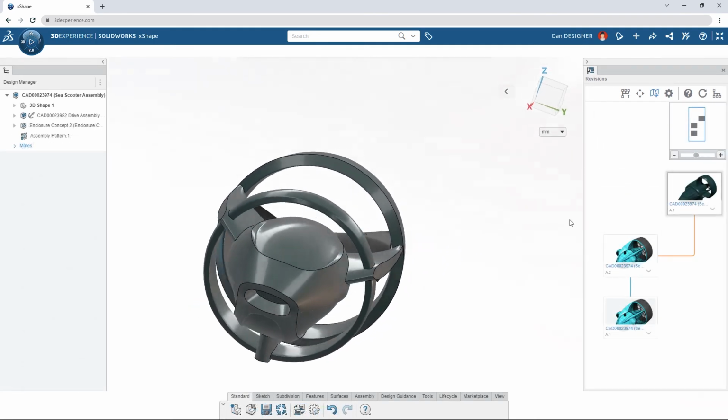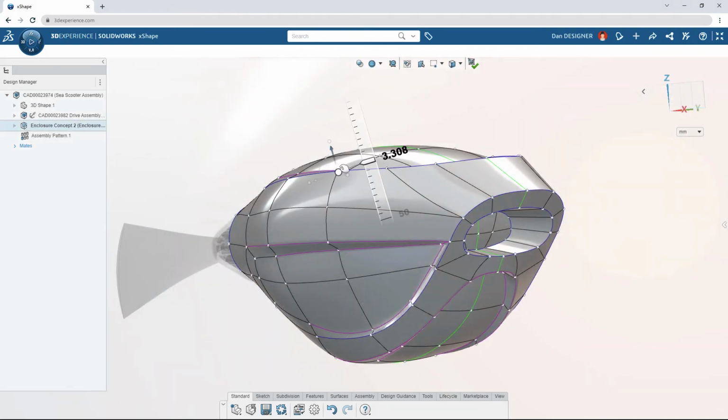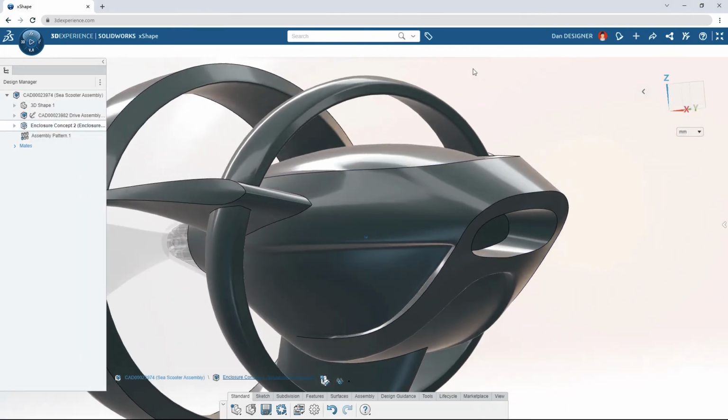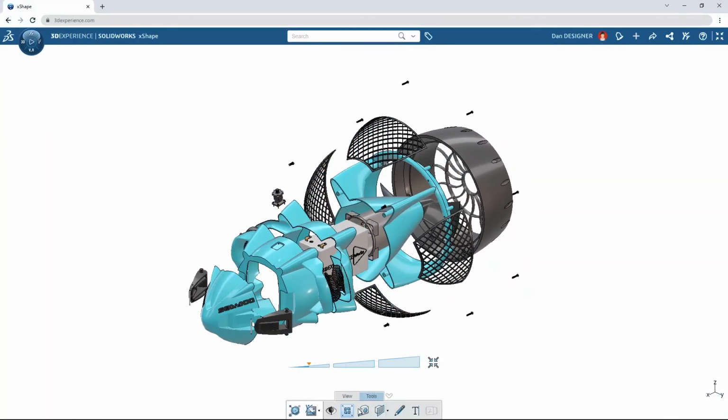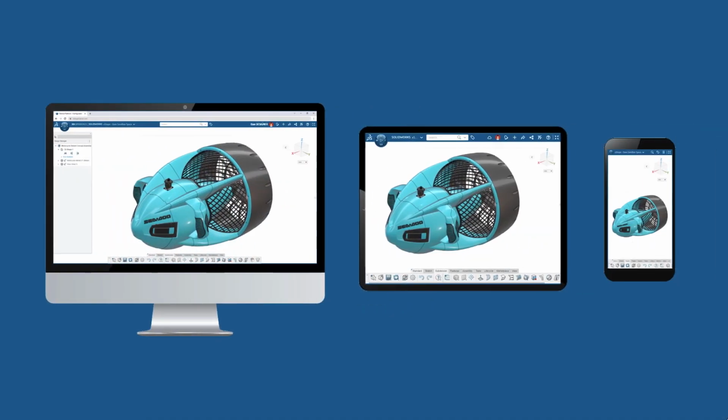3D Sculptor's free-form environment allows you to create complex shapes and surfaces more easily than ever. Collaborate with teammates to take your designs from concept to production, all from a browser, on any connected device. How will you unlock endless design possibilities with 3D Experience Works?